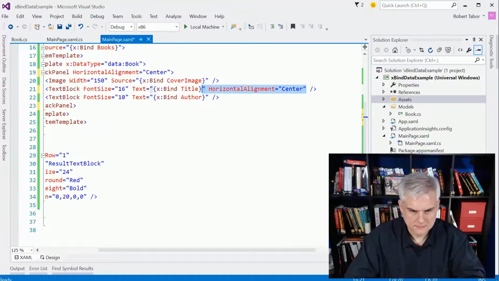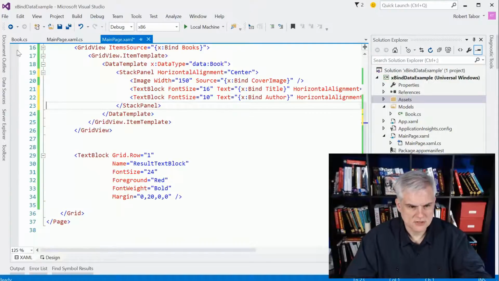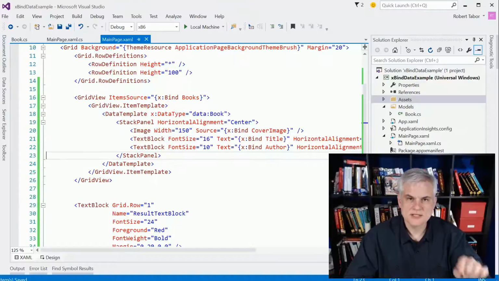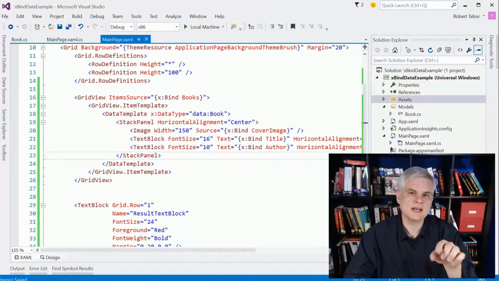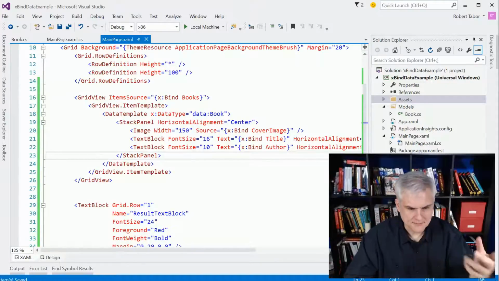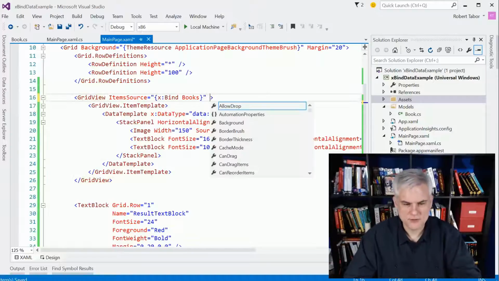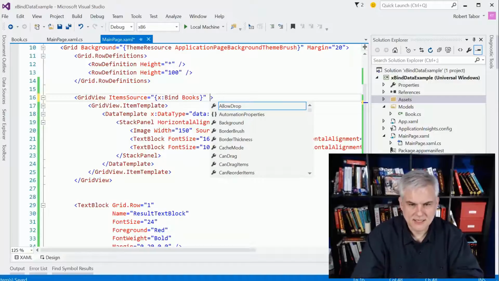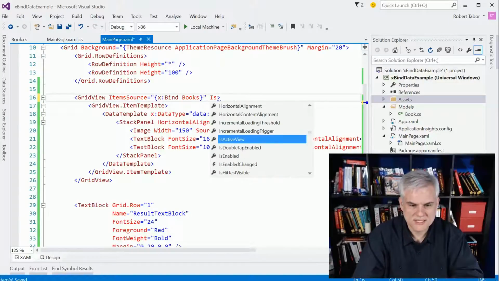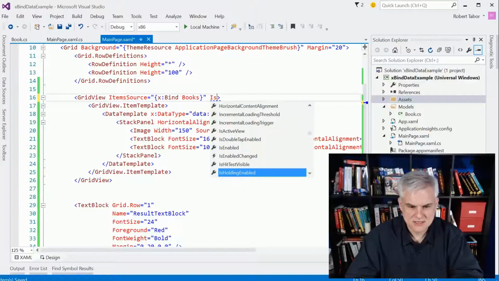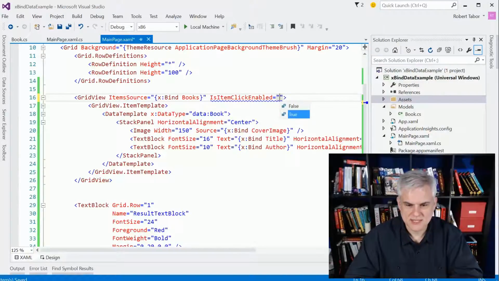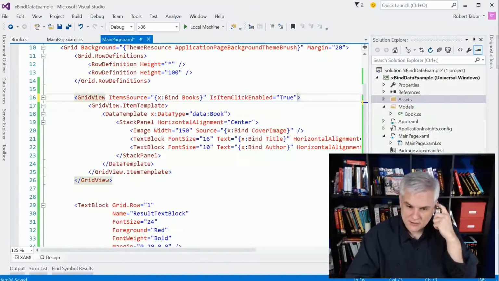All right, that should look better, and we'll look at that in just a moment. But the next thing I want to be able to do is make a selection on one of these items and then retrieve information about that item. So what we're going to do is set two attributes of the grid view. First of all, I want to make it clickable. So we're going to set an attribute called IsItemClickEnabled, and we'll set that equal to true. So now we can click on an item and receive an event handler as a result of that.